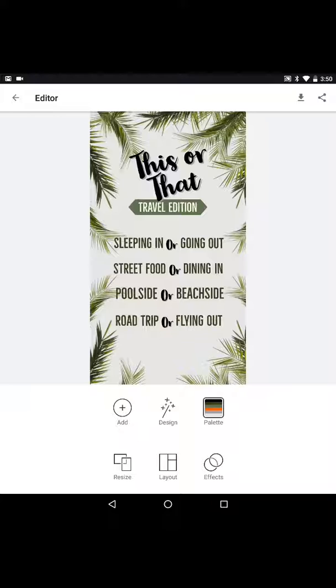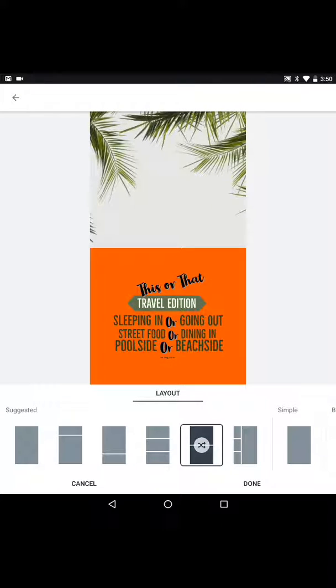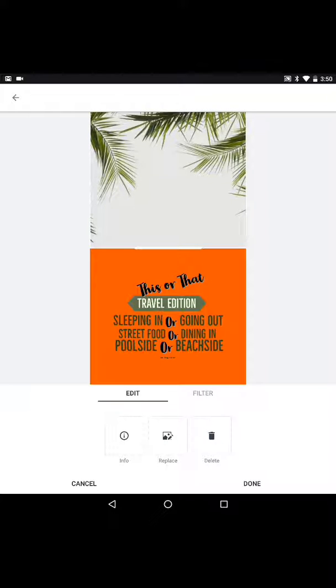Now the big thing here is I want to change the layout. And I'm going to go to a two-part layout because on the top I want to have the student work that they did maybe in their math journal or wherever. Then the bottom's going to be the steps. So I'm going to click done. And what I'm going to do is I'm going to start with the top image.